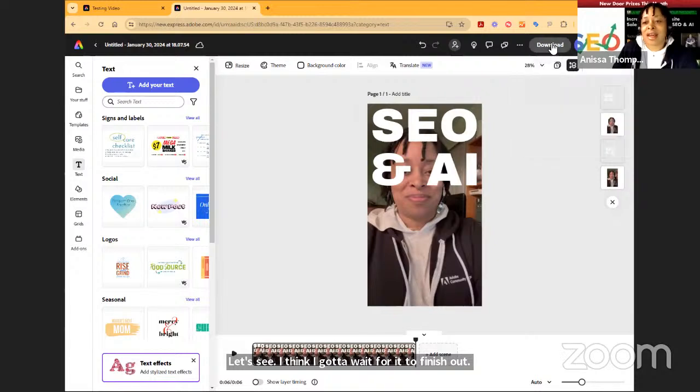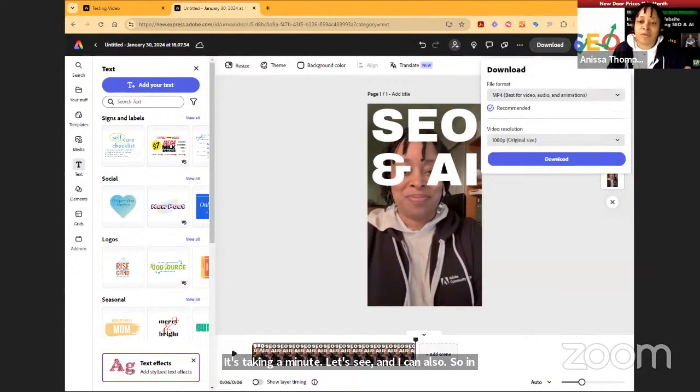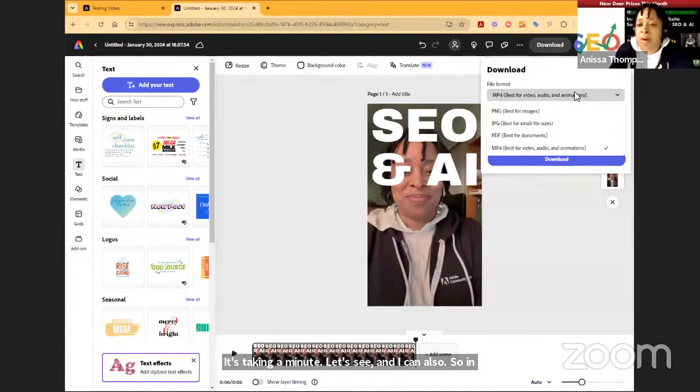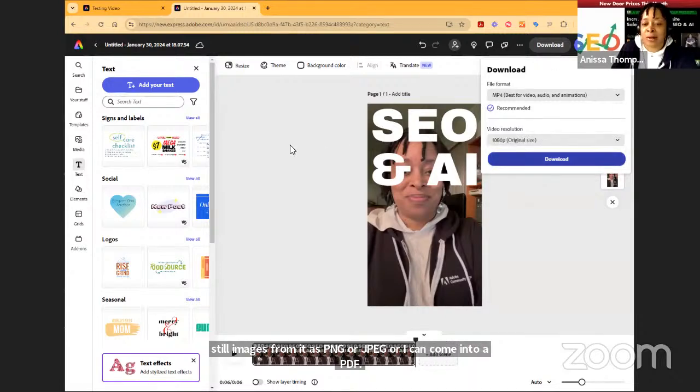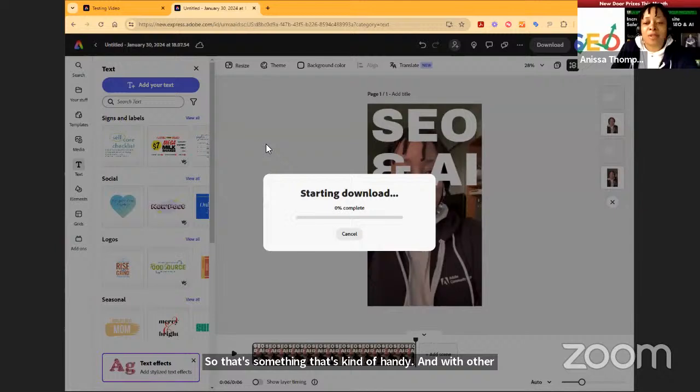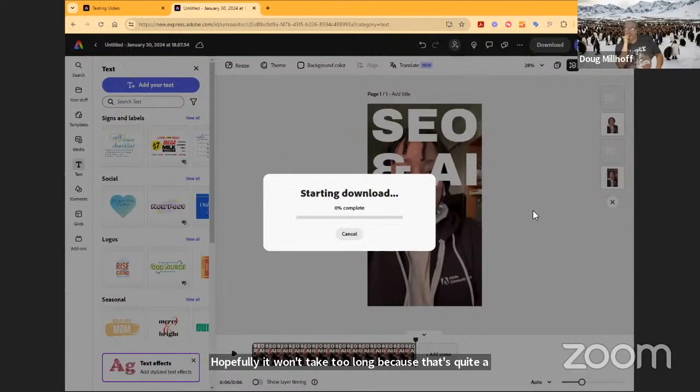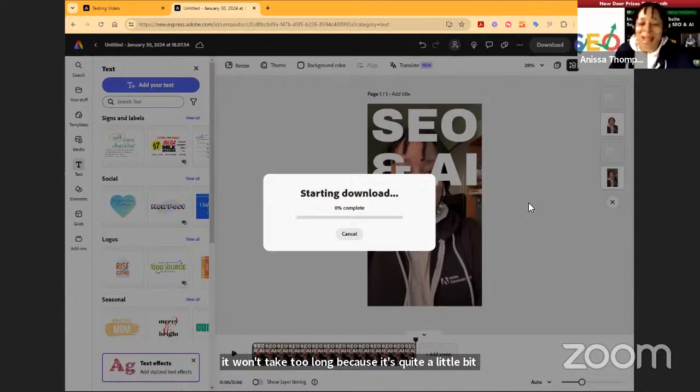Let's see. And in addition to the MP4 format, I can also download just still images from it as PNG or JPEG, or I can do a PDF. So that's something that's kind of handy, and to share with other people. So I'm going to go ahead and download. Hopefully it won't take too long because it's quite a little bit. And then go ahead and open it up and play it back.